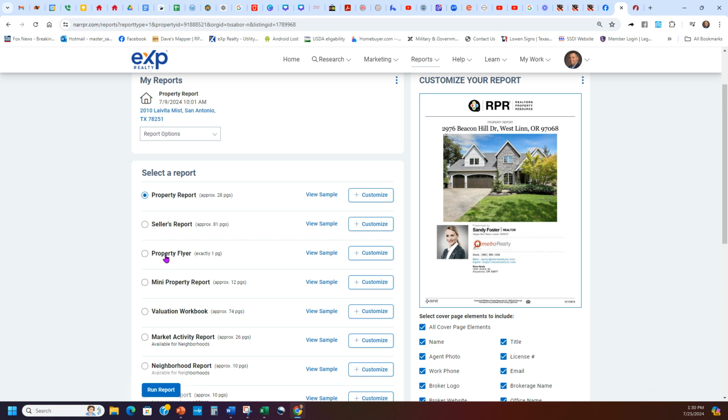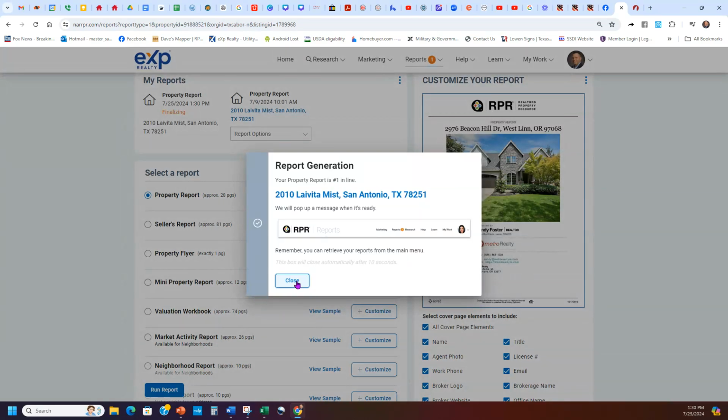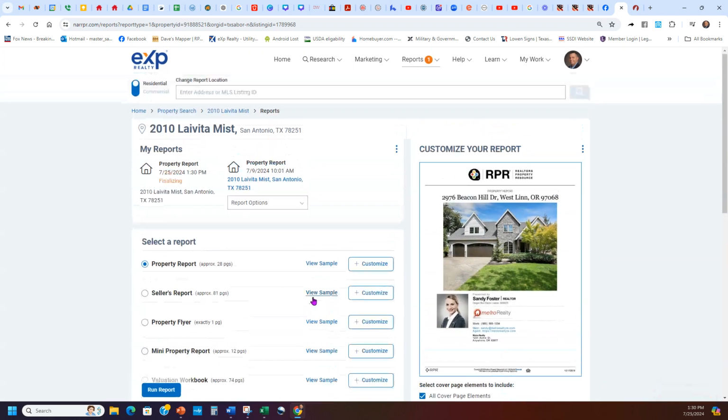And if you just want a flyer, you can grab a flyer. You can do a mini property report, which is 12 pages, whatever you're looking for. Let's say I was going to do a property report. I hit run report, and it says, great, you're running your report. And then I just hit close. This will automatically start running the report in the background. And when it's done, it'll do a doorknob, like ding dong, you'll hear the doorknob go.